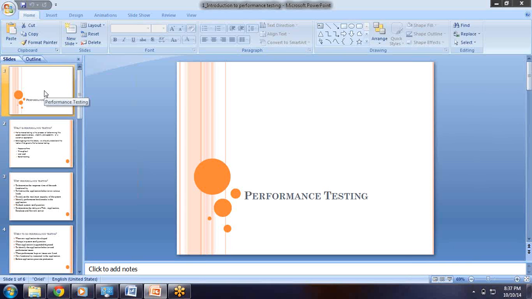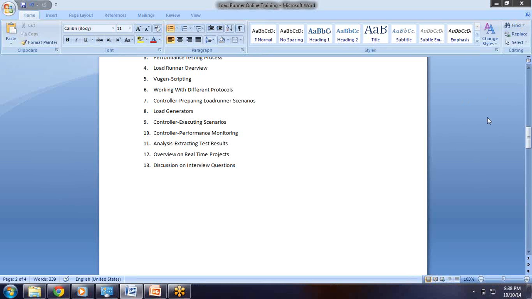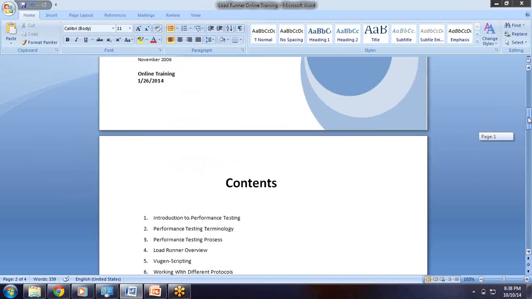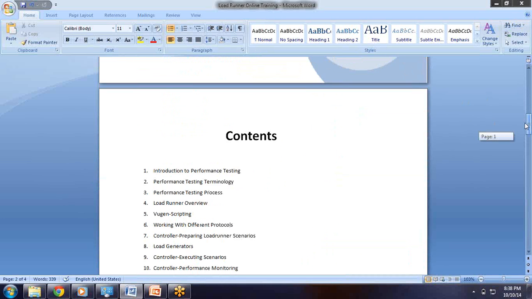I'm going to do performance testing using the LoadRunner tool, which is developed by the HP company. Before starting the performance testing classes, I'll show you the syllabus which I discussed with you, and the content. These are all my contents here.